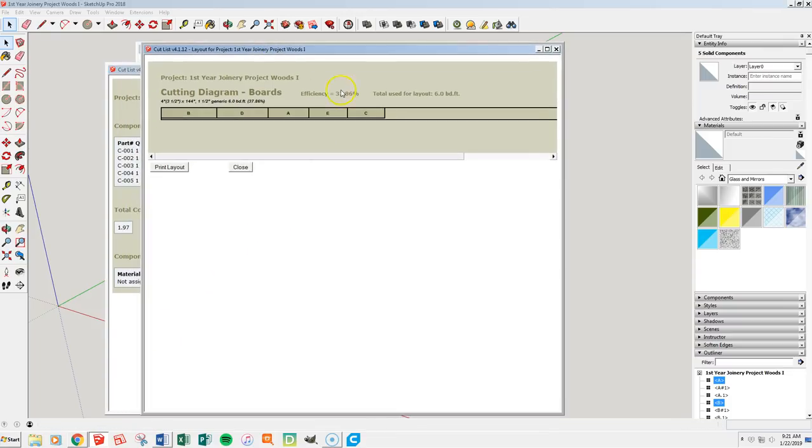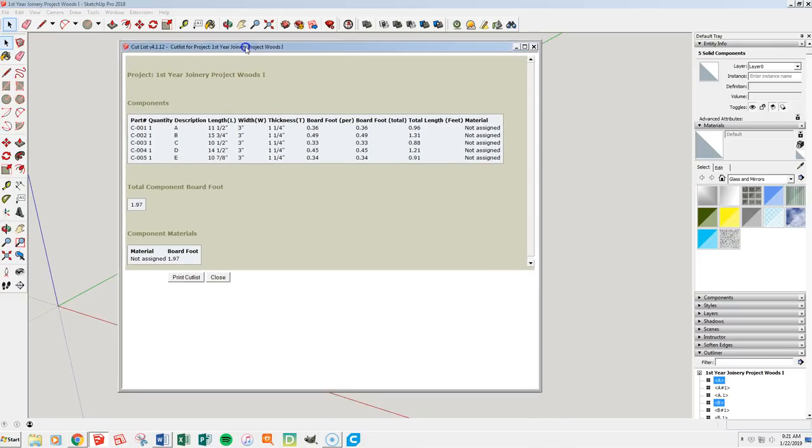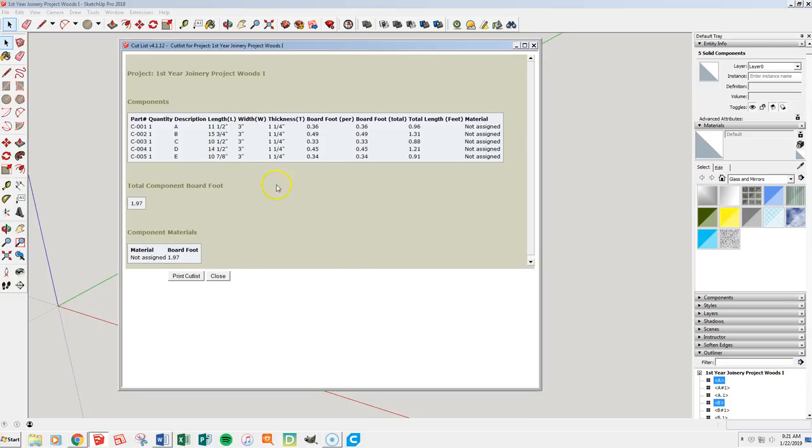The first thing that will pop up is what we call a cut diagram, a cut plan. You can see that this would be my board, and then these are the pieces that need to come out of that board. You can close that or print it. That's up to you if you want that. That's not our concern right now. This is what we want right here.